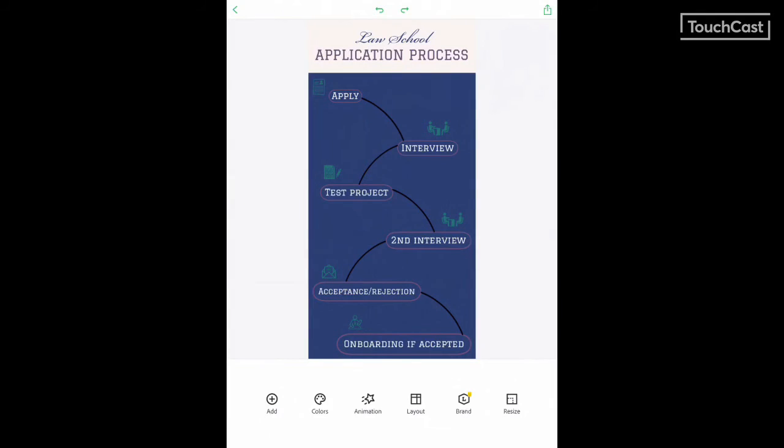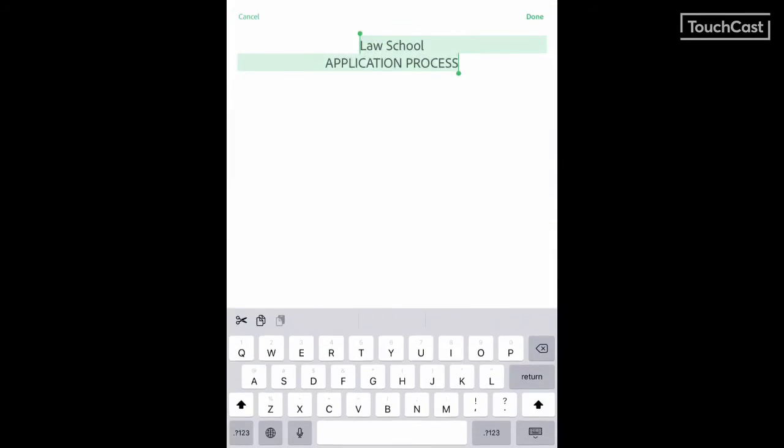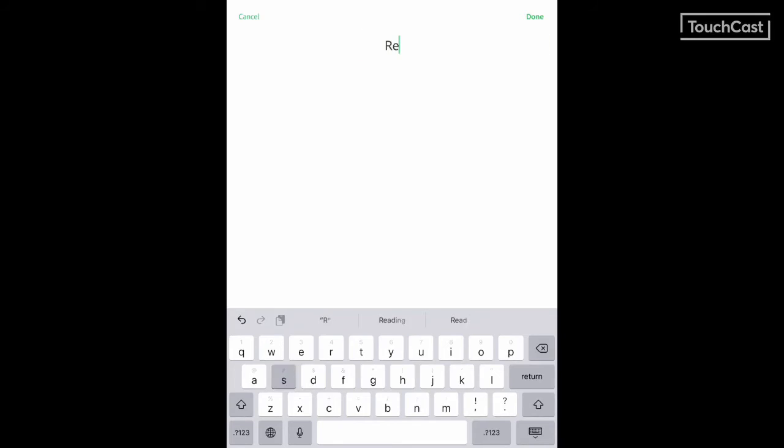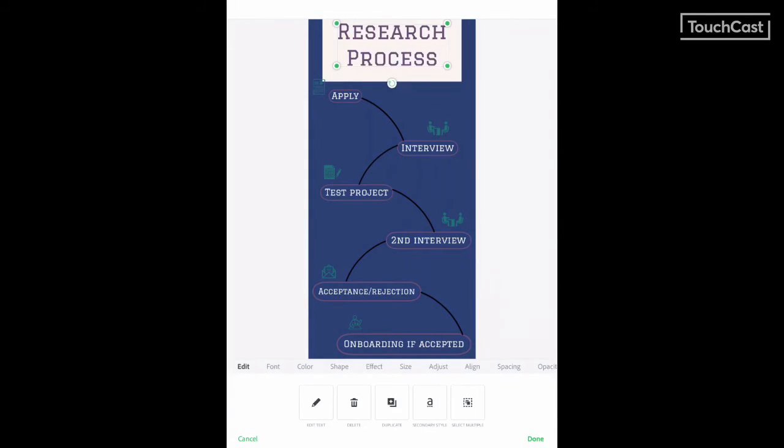So to edit whatever is already there, it's really simple. You actually just double click. So I'm going to double click up here where it says law school application process. And you can see now it's going to let me change the text here. So I'm going to change it to the title of whatever my infographic is, which for this example, I'm going to do the research process. Click done. And now you can see it changed the title.